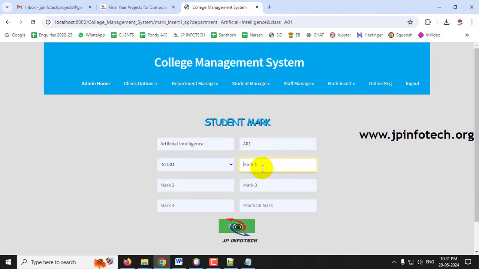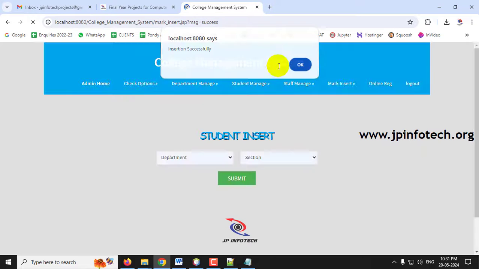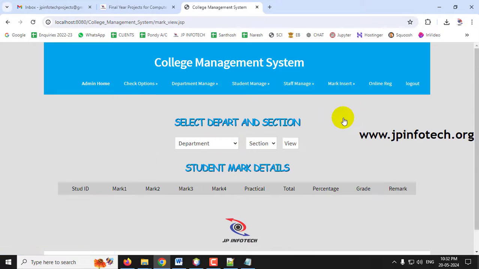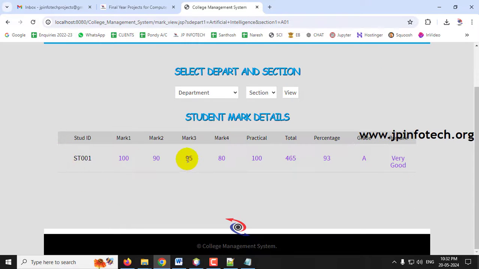Now let me enter the marks as 100, 90, 95, 80, 100. Now let me click insert. The mark is entered successfully. Go to the mark details part, and you can select the department and section and view. You can see this student with the marks I have entered. You can see the grade and the remark are automatically calculated.